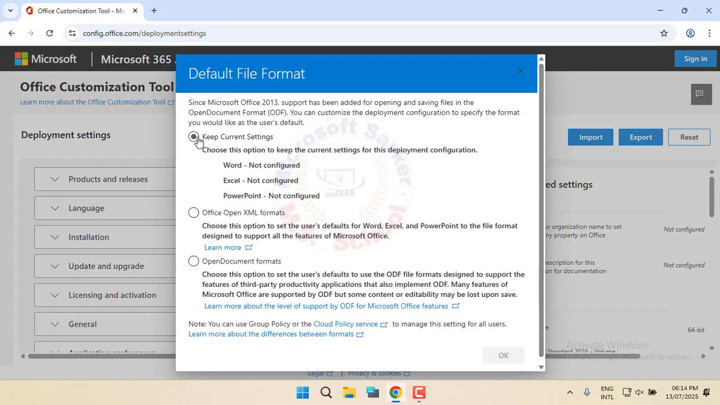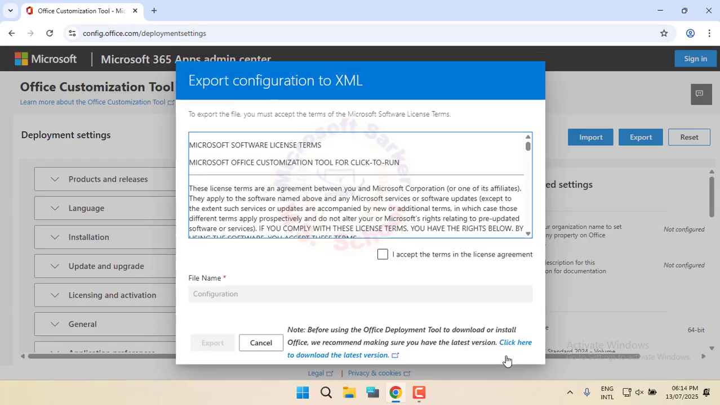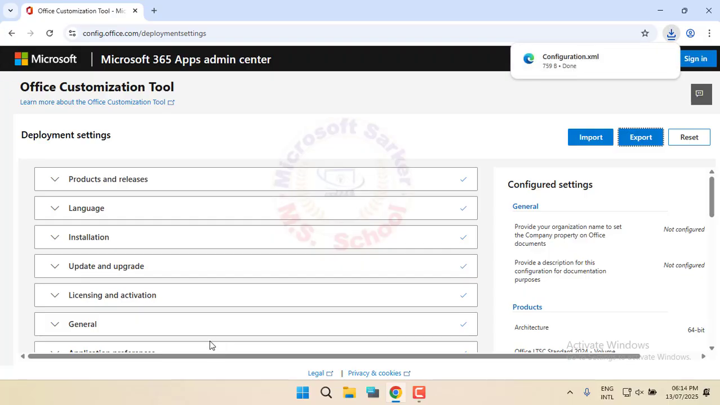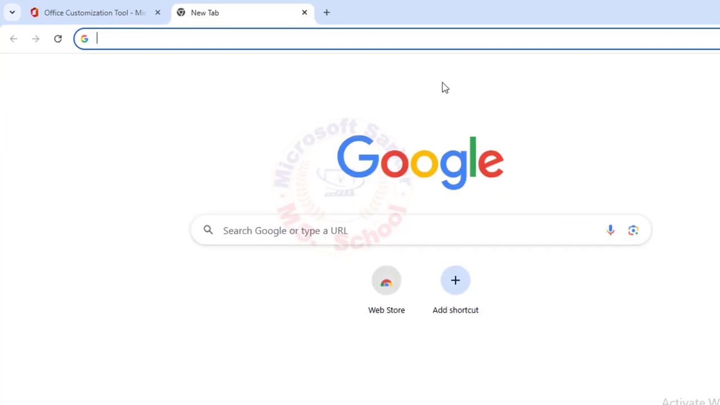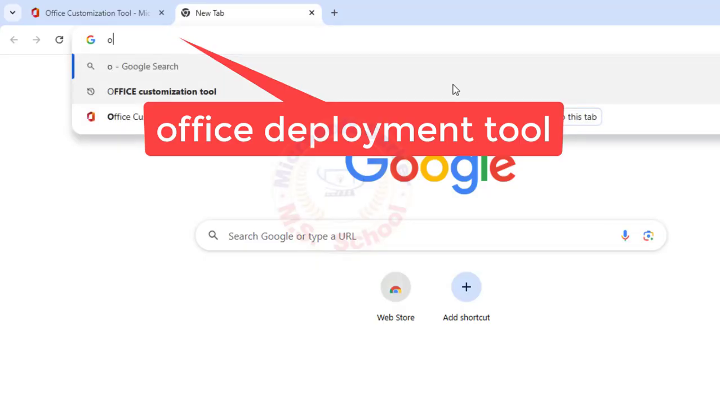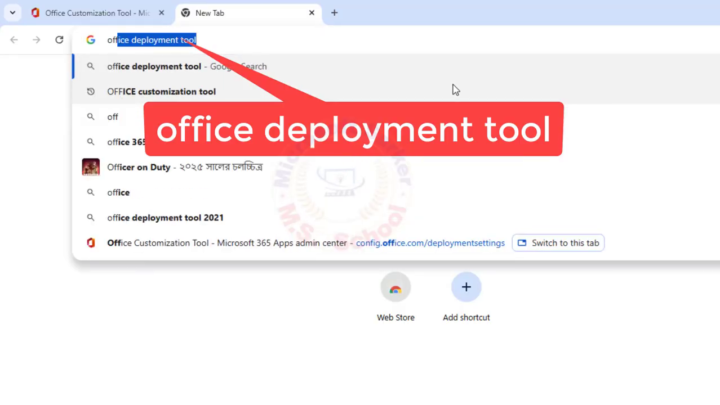See the new interface and select the box Keep Current Settings. I accept the terms in the license agreement. Finally, click on Export. Again, go to the browser and open a new tab, and type Office Deployment Tool in the search bar.